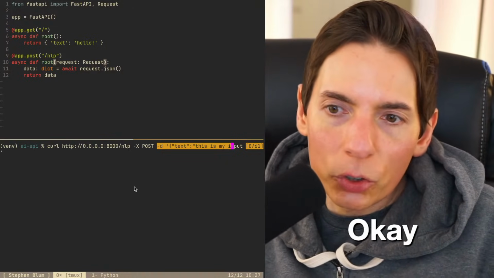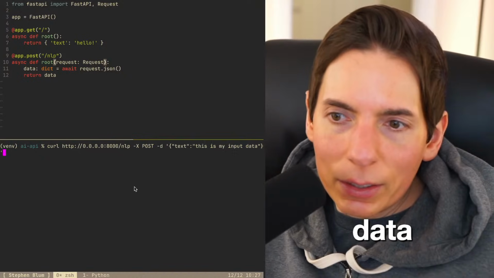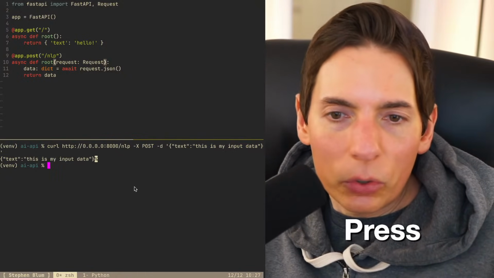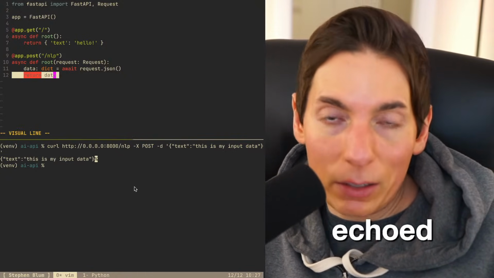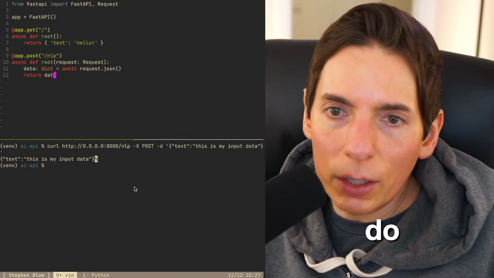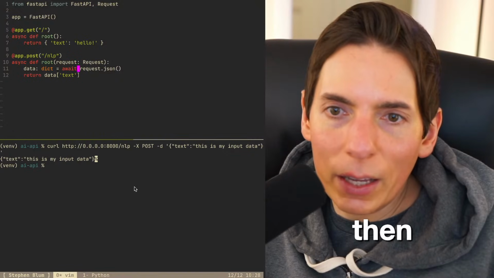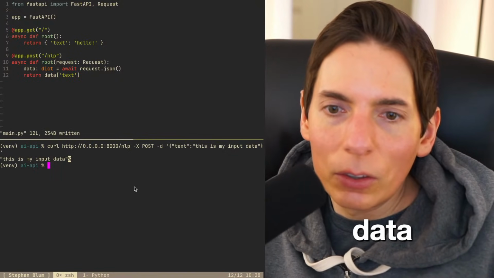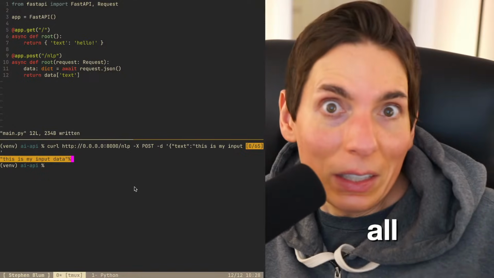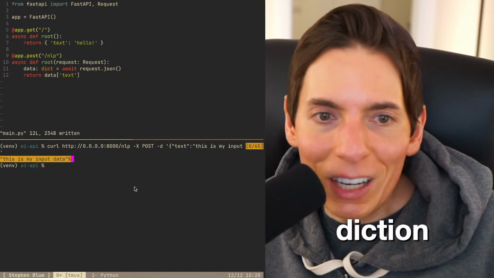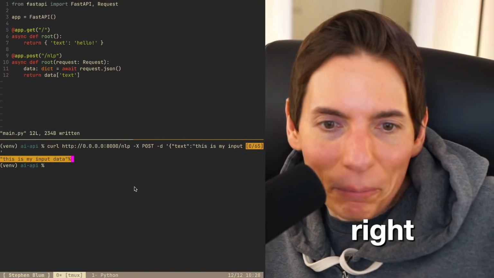Okay. So we've got the JSON data. Now press enter, you're good to go. And we just echoed the same data back. So what you could do is say just the text data, right? Text. And then it will only echo back the text data. You can see that got rid of the dictionary. So we're reading right into it.